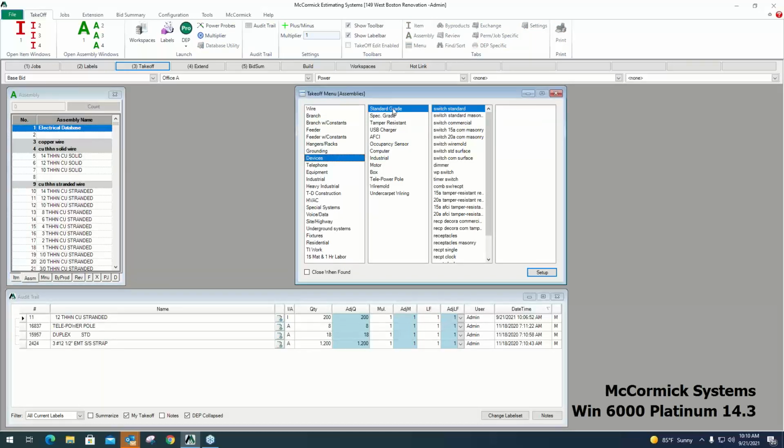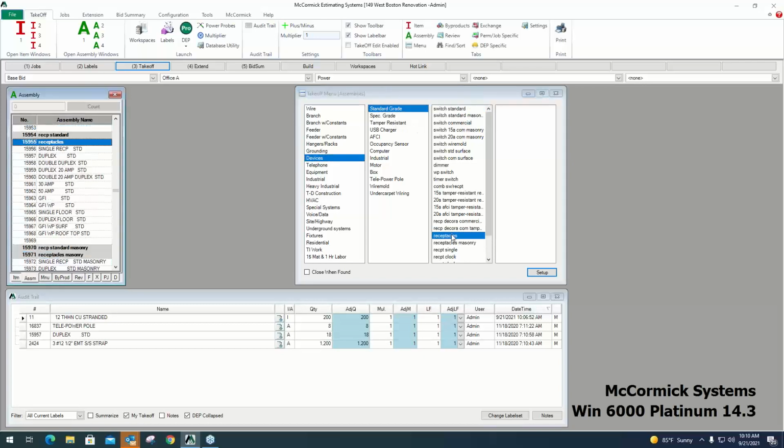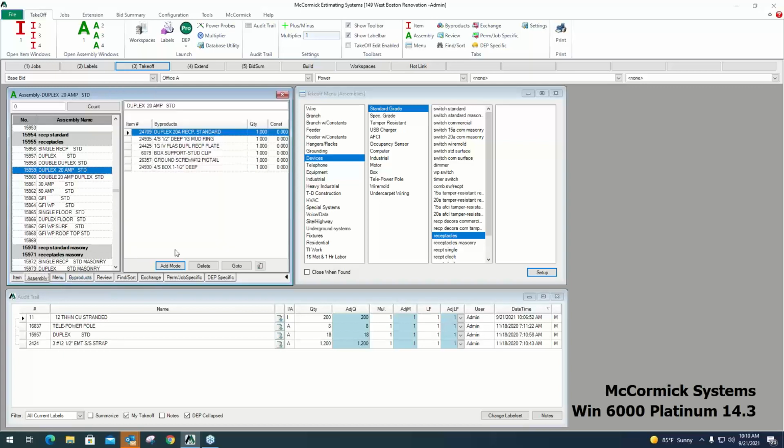I want a device, standard grade device, I want a receptacle. Here's my list of standard grade receptacle assemblies. Same rule applies on the assemblies database. As soon as I select a part, it is active, it is ready to be taken off. So before I take off this assembly here, I'm gonna open up the byproducts window showing the parts.